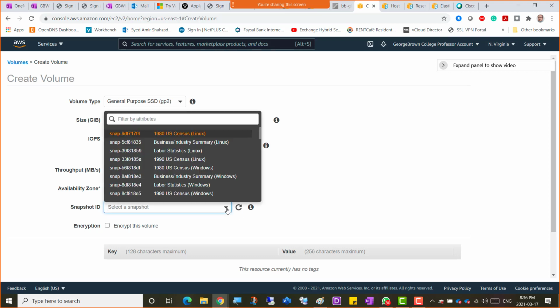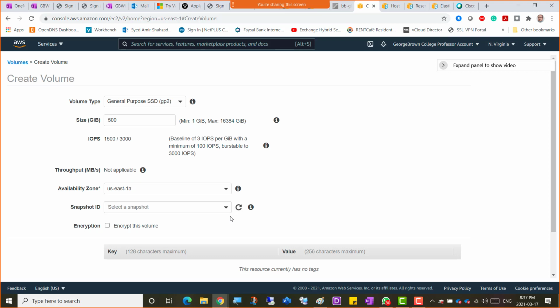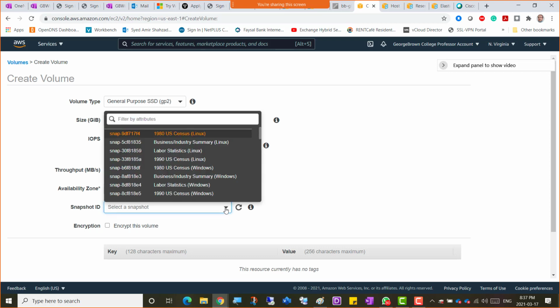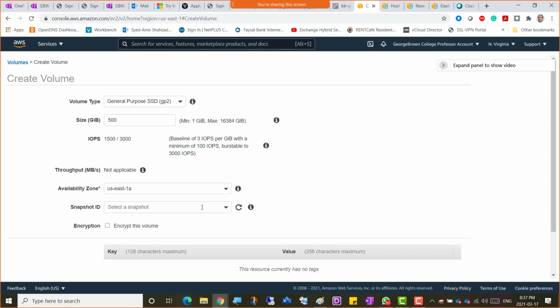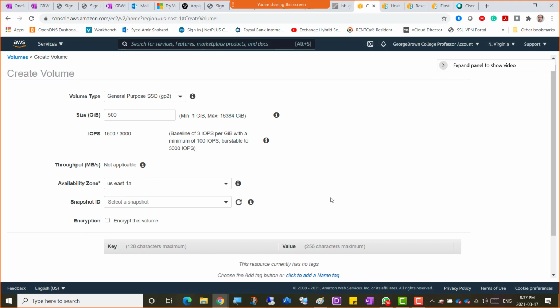What does that mean? Suppose you took a snapshot of some other existing disk, and that other existing disk had some data. Suppose you took a snapshot of a disk that had data, maybe ISOs of different operating systems. When you want to create this new volume from a snapshot, whatever data was inside the snapshot will be copied to this volume as well. So if there is any data in the snapshot, it will be copied to this new volume as well.